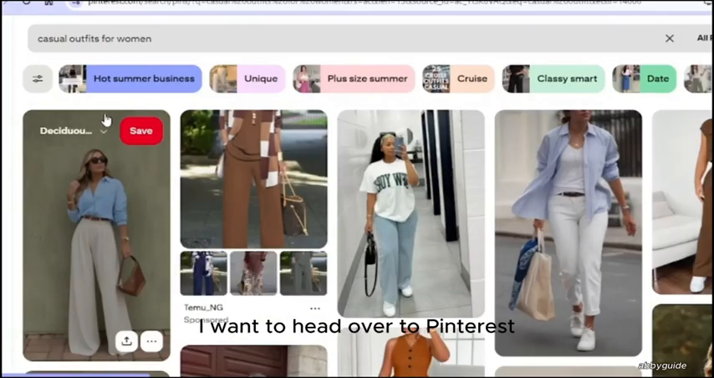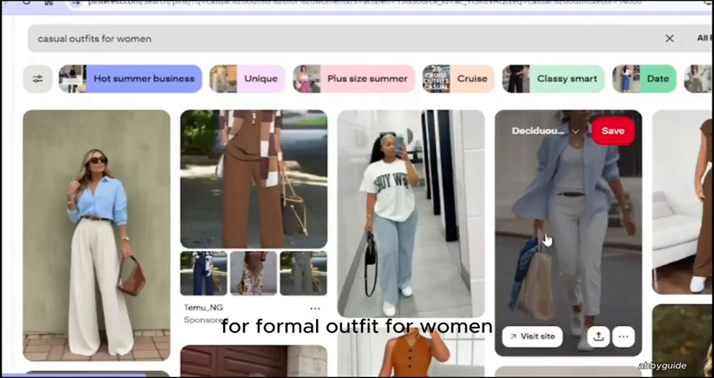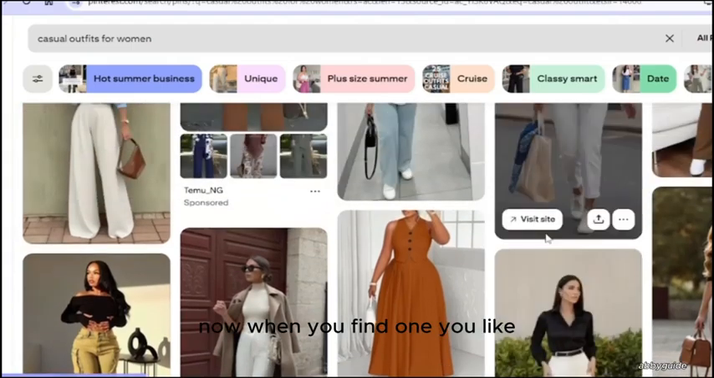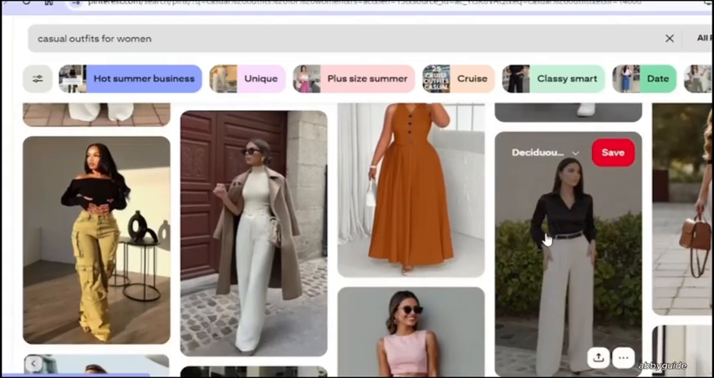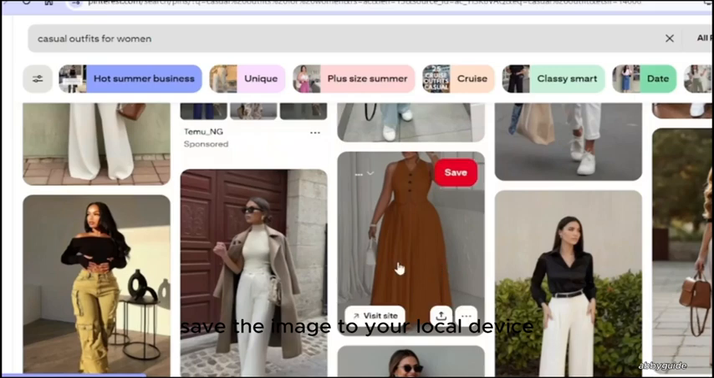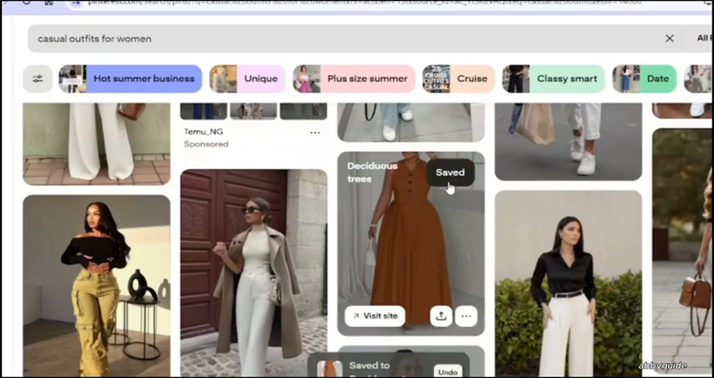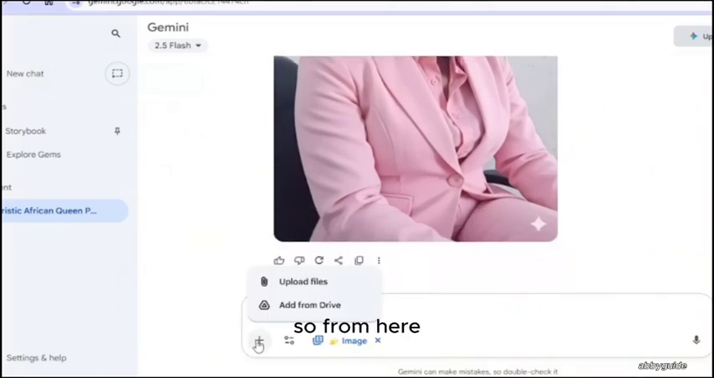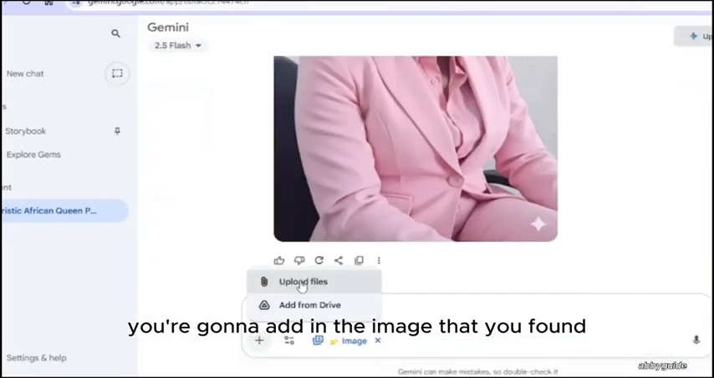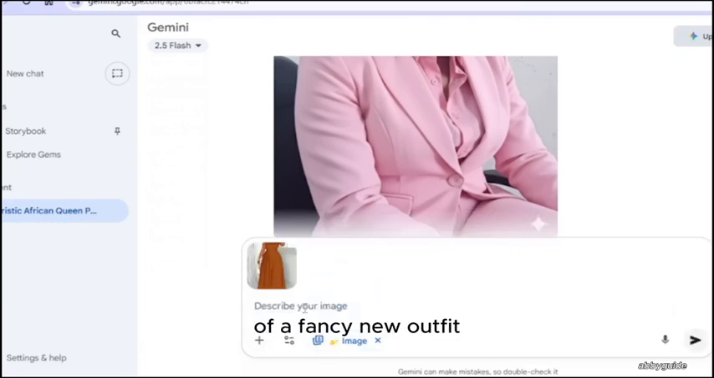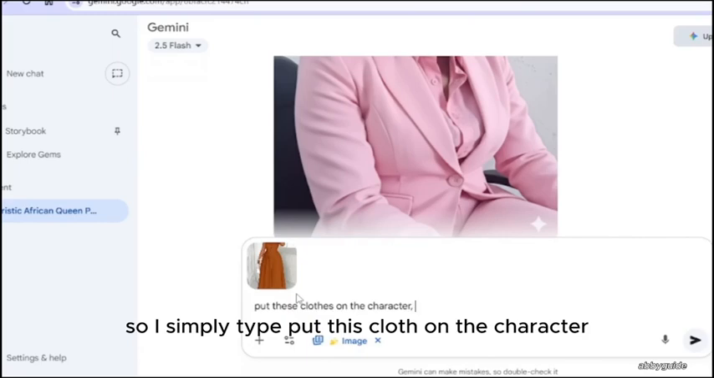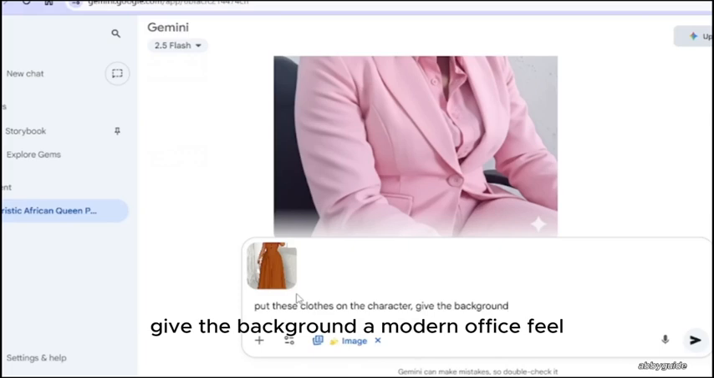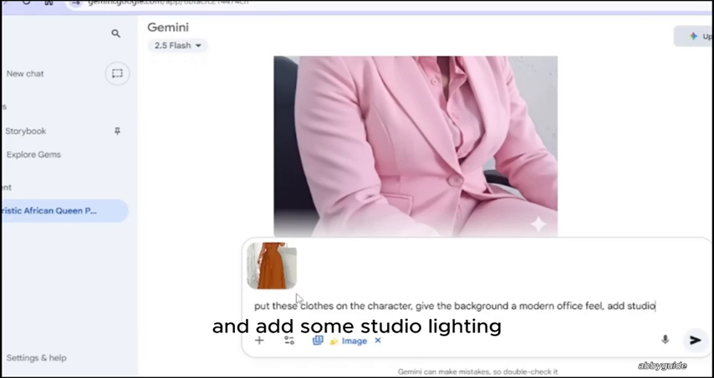I want to head over to Pinterest for formal outfits for women. Now, when you find one you like, all you have to do is save the image to your local device. Then you come back into Gemini and go to Upload Files. From here, you're going to add in the image that you found of a fancy new outfit you'd love to try out. I simply type, put this cloth on the character, give the background a modern office feel, and add some studio lighting.